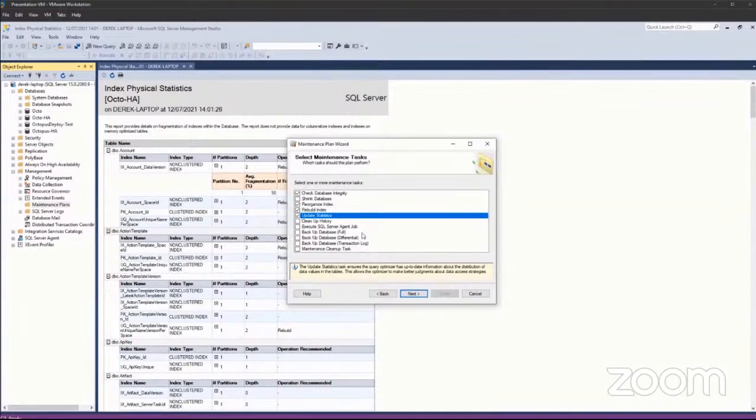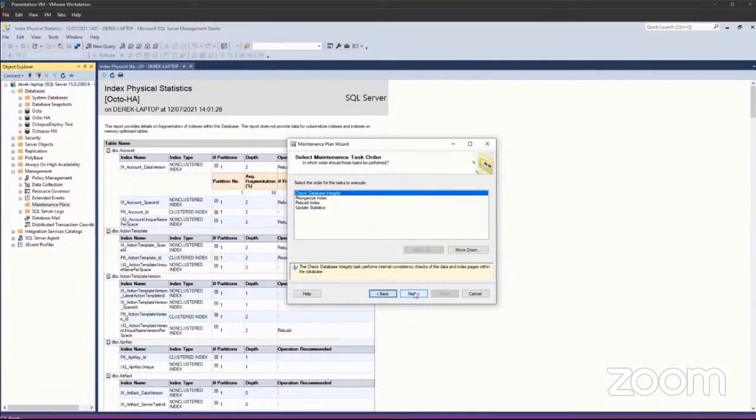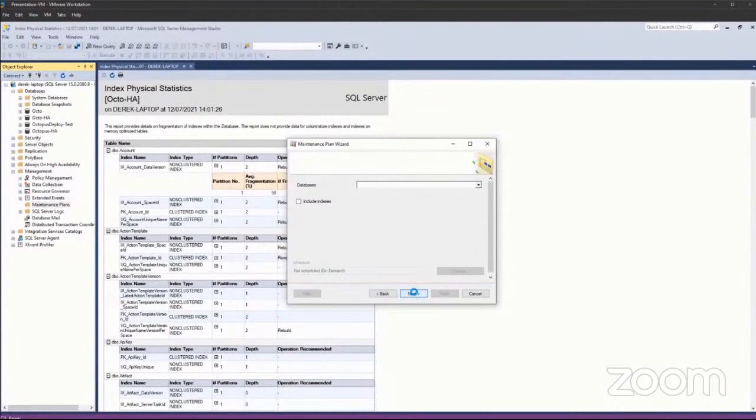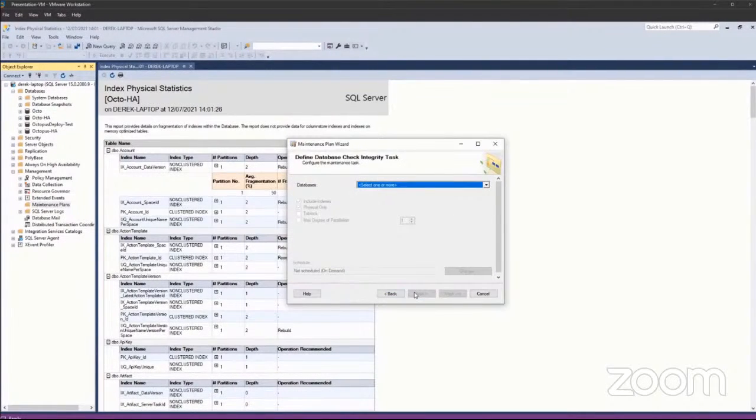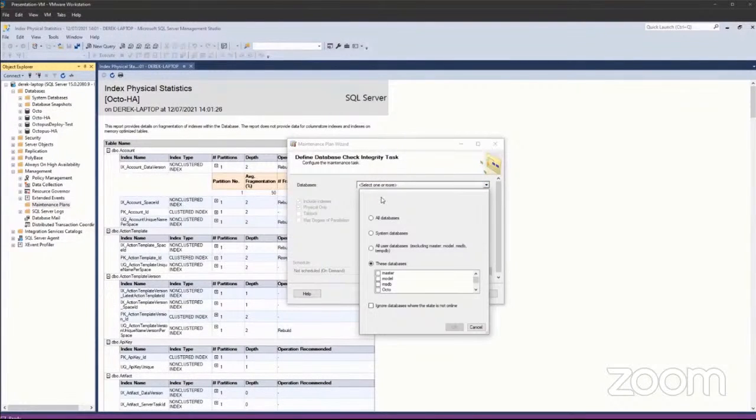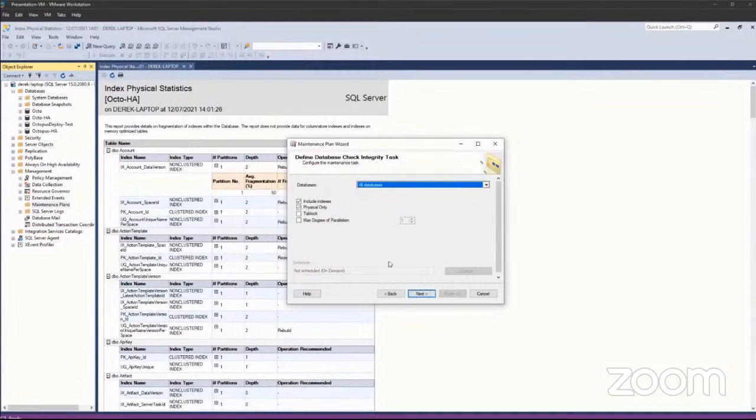There's some options here as well. If you want to clean up some history or do some backups, that's fine. I'm going to skip past that. So the main thing here is all of these steps look fairly similar. You select the database, and then you select some options. In this instance, and for all of them, I'm just going to select all databases. So there we go.